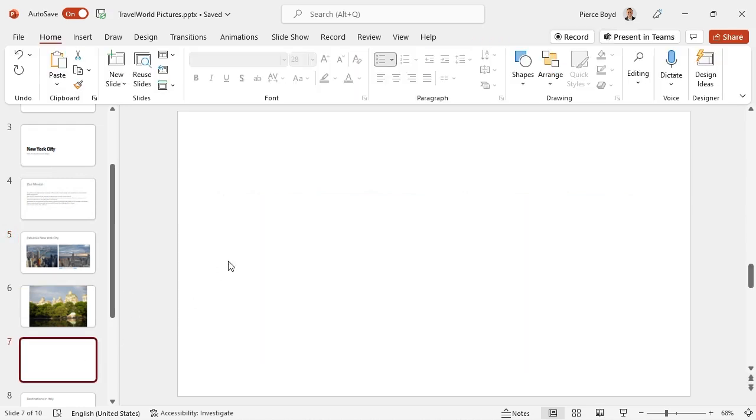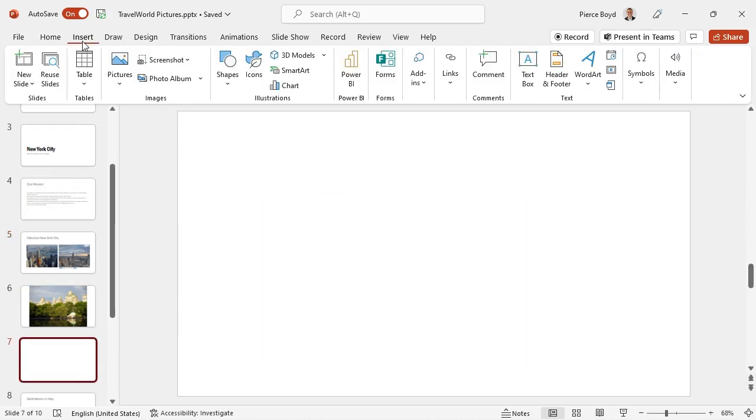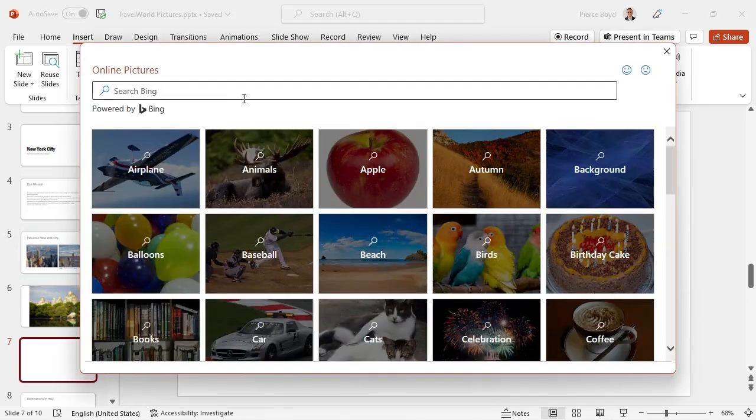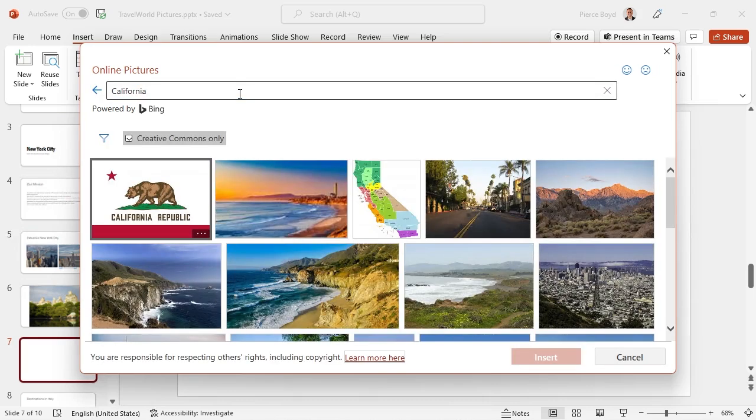We're going to go to a blank slide. We're going to click on Insert, Pictures, Online Pictures. We don't have our box for the image, but we can still add online pictures. This time, we're going to look for pictures of California. I'd like to find a nice California beach picture. And again, we have the same copyright notices.